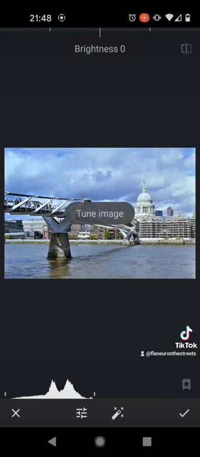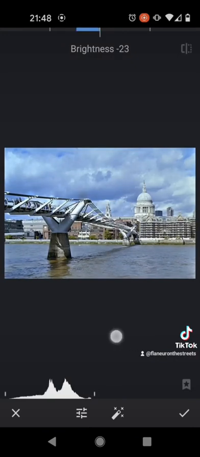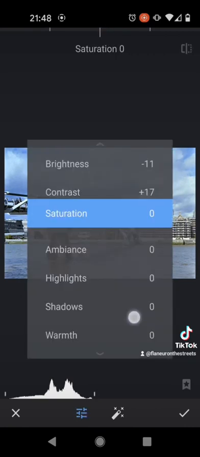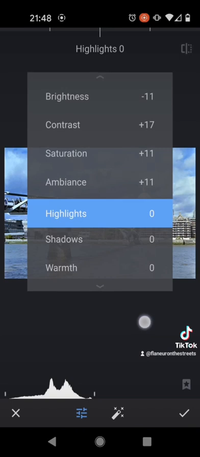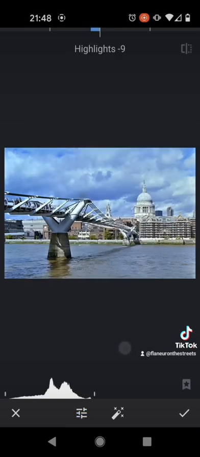So now we have converted a colour negative into a positive, and then it's just a matter of going in and doing some slight adjustments. Brightness down slightly, a bit more contrast, a bit more saturation, a little bit of ambience, take the highlights down a little bit, a bit more warmth.